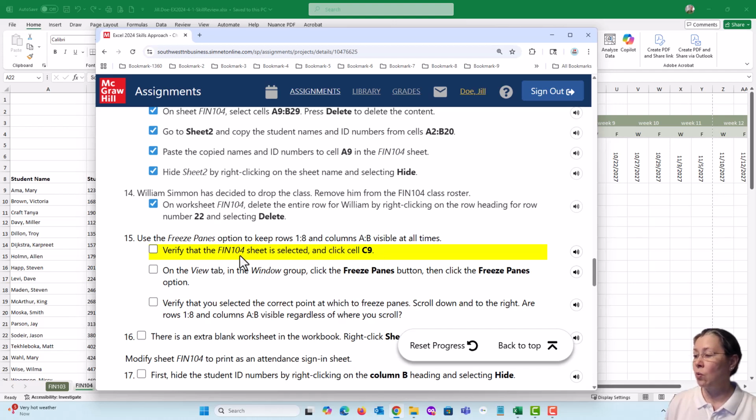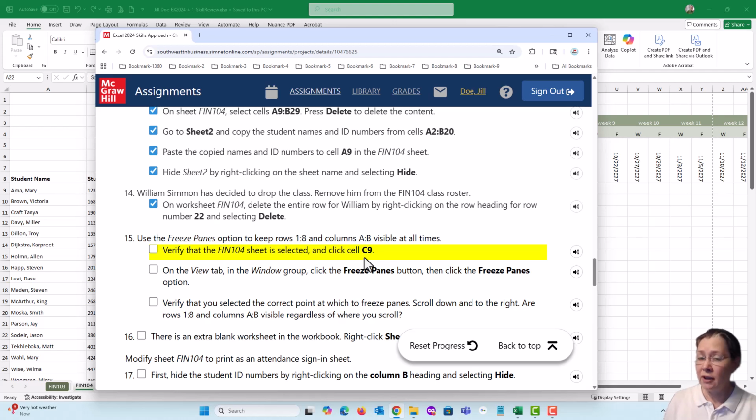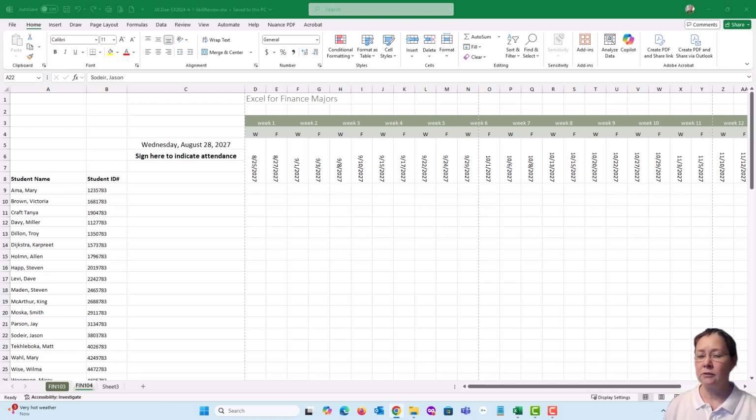We're going to do this on the 104 sheet, and we're going to click to select C9. Now, what is special about C9? It is 1 after 8, and it is 1 after C. So when you're freezing, you always go one cell past the column and row that you want to freeze. You can freeze just columns, you can freeze just rows. In this case, we're doing both, so we go one past. C9 is one past. Let me move this out of the way, and we'll do this together.